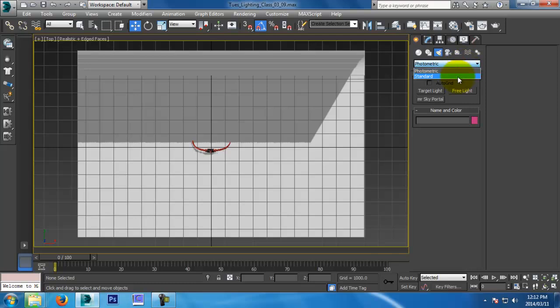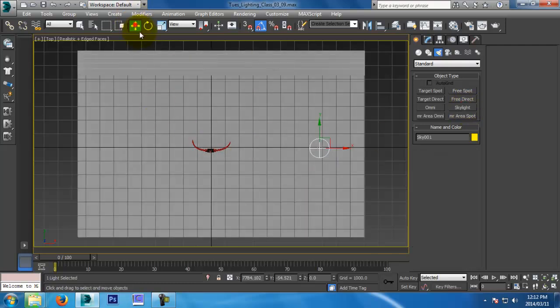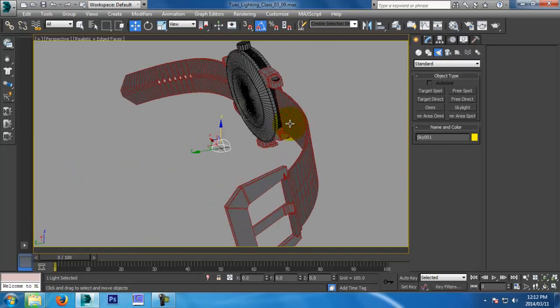Switch to standard. Now we're going to create an ambient light, which is your skylight, and a directional light, which will be your MR area spot. MR is Mental Ray. If you're using Mental Ray, you might as well use the Mental Ray lights. Start off by clicking and creating the skylight. You see, it automatically overrides the scene lighting. I'm going to just put it in the center. It makes no difference where you place this. It's a dome light. It literally puts light from within a dome.